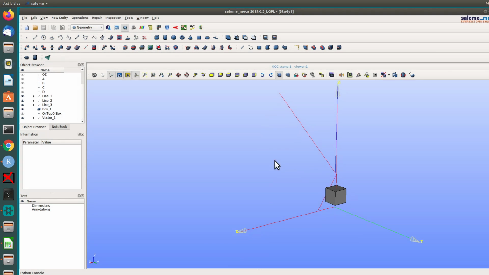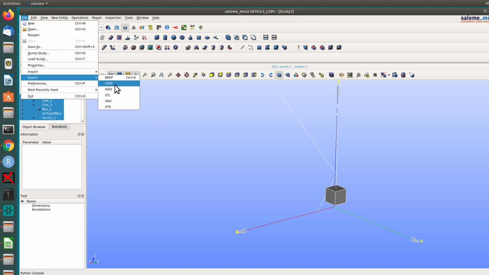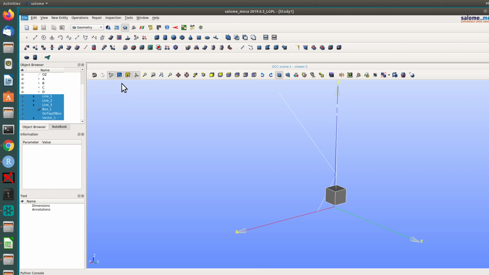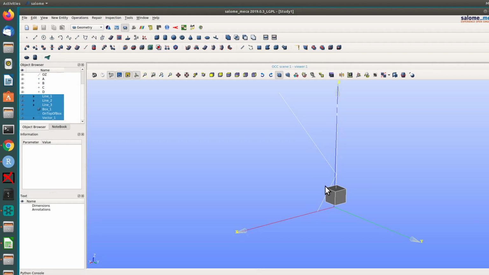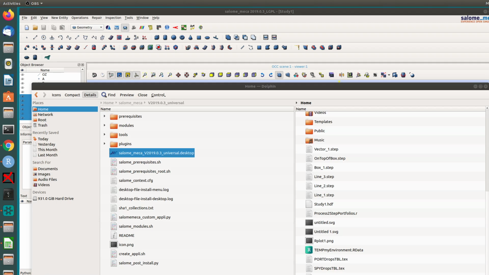Oh, let's maybe select everything. Export as a step file. Oh goodness, it may be writing out all of these as individual step files. Well, let me pause and go take a look at that. Yeah, it did that, so I think that's a useless thing.